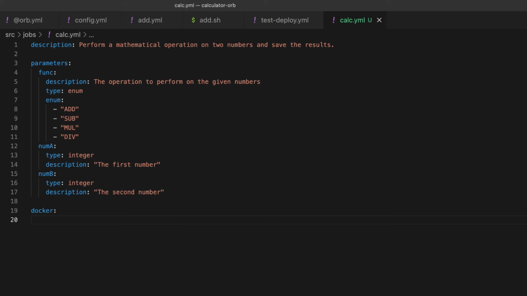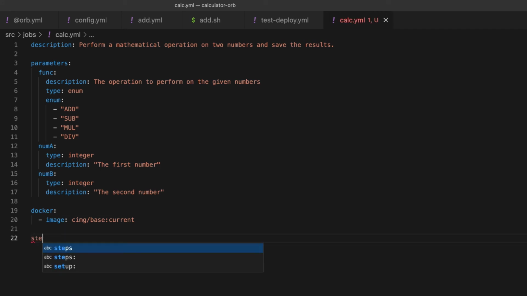Because this is a job, we have to specify an environment. In our case, it's not actually crucial because it's a calculator. In your example, maybe there is a special tool, a special Docker image that is required, so you can set that here. In the steps, you can run any number of steps.